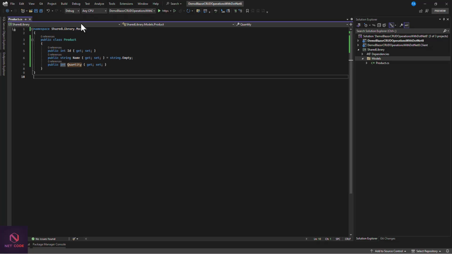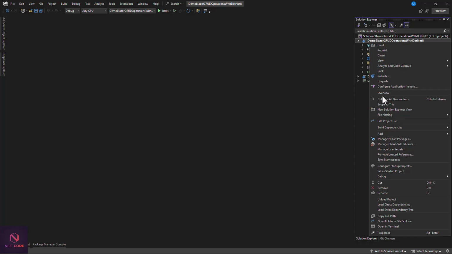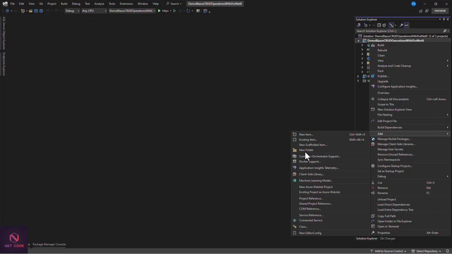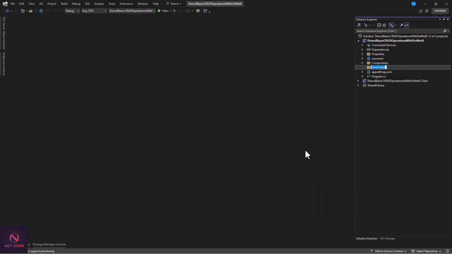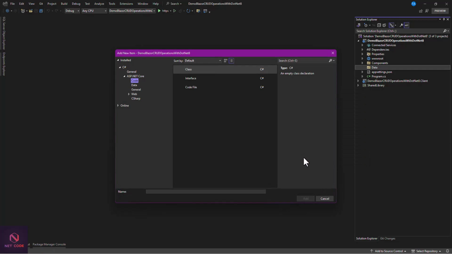So we have this product, and what we need to do again here is go to this server project. Let's create our database connection first. By doing this, we can add a folder to this, and now we can name this folder Data. Now let's add a context class. This context class is going to have access to our database, so we're going to call it AppDbContext.